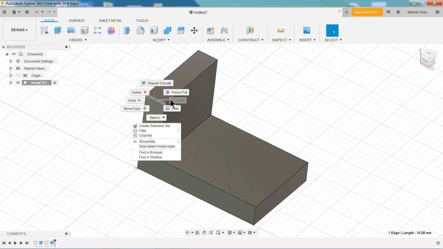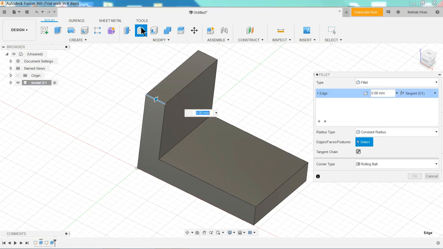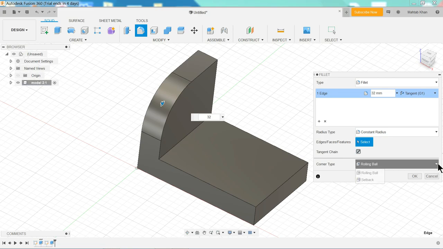Now here we want to make a fillet. Either right click and choose fillet here, or we also have one more option here, fillet. Now see, we already selected, this is 32 millimeter. This is constant radius. This is the edge we selected here. Tangent chain, I'll show you sometime what the use of tangent chain is.